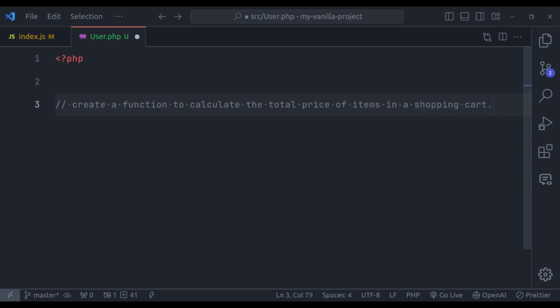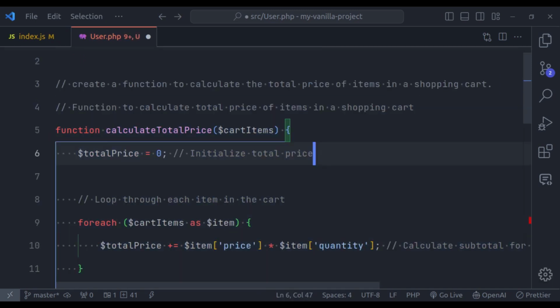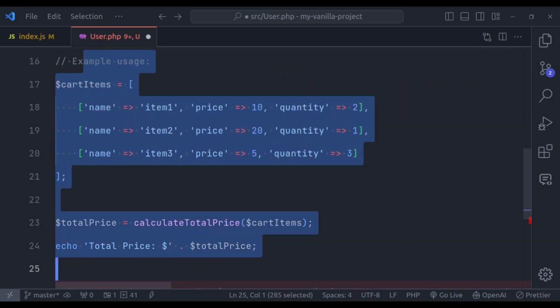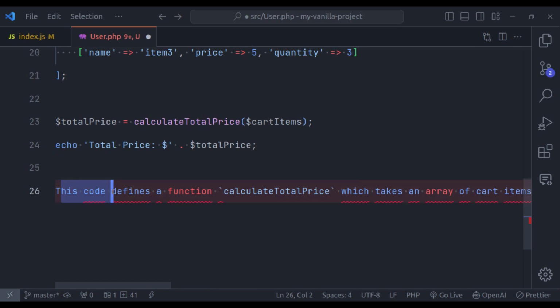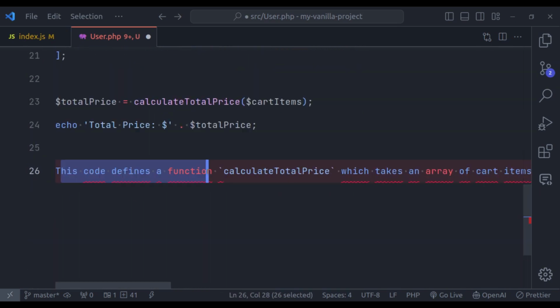If you need, you can add more instructions like the structure of cart items and then it will create the function accordingly. So for now let's create the function for this simple instruction. So Ctrl+Shift+Enter and here we go, it has created the function calculateTotalPrice, and this is the example code of how it will work, and it has also provided some information about this function. You can read it, but for now let's remove it. We do not need this.